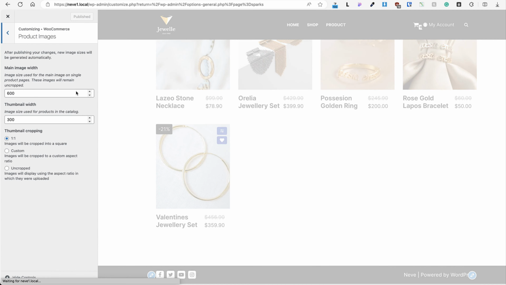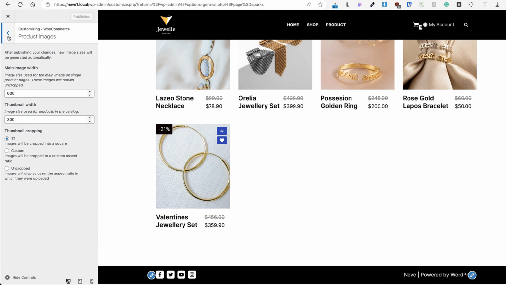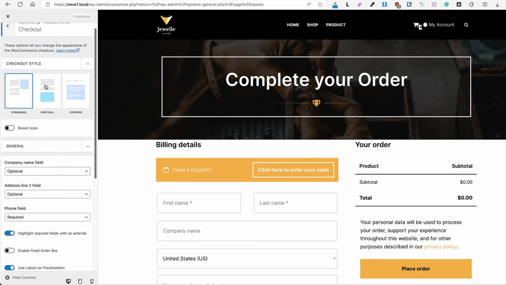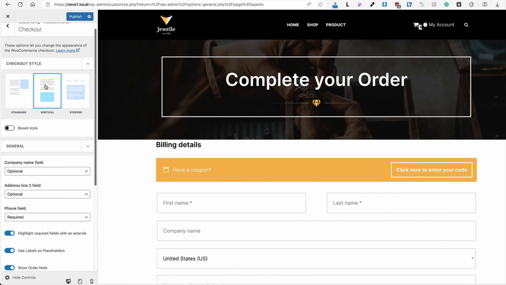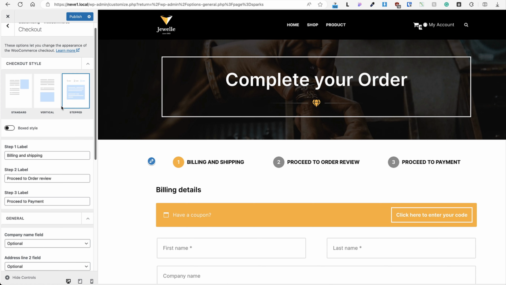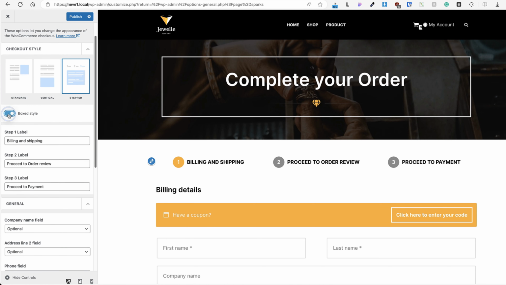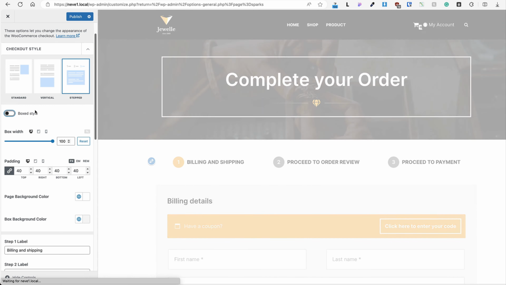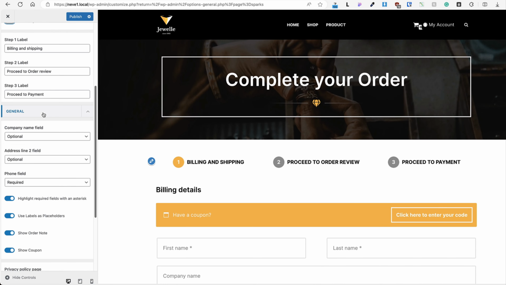Now let's open up product images. You can set the width and height here. Checkout page. You have 3 options here. Standard, this is vertical, and this is stepped. I like this one the most. If you would like to activate box style, then this is the box style. I'm going to deactivate it.